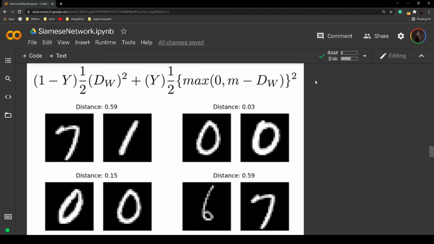Then in the second part of the equation we add the label and we take the mean again of the maximum of 0, and this m here represents a margin. So in the code that we will go over later, we set the margin to be 2, so a constant. So we're taking, if the margin subtract the Euclidean distance is less than 0, we set it to be 0, and we set it to the power of 2.